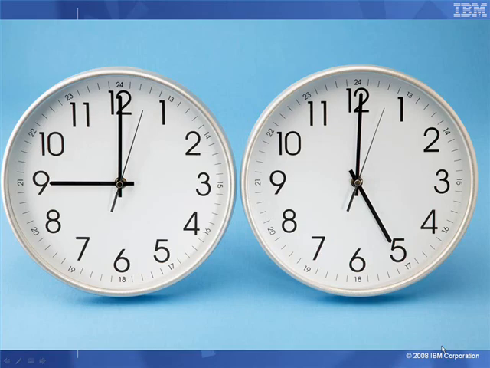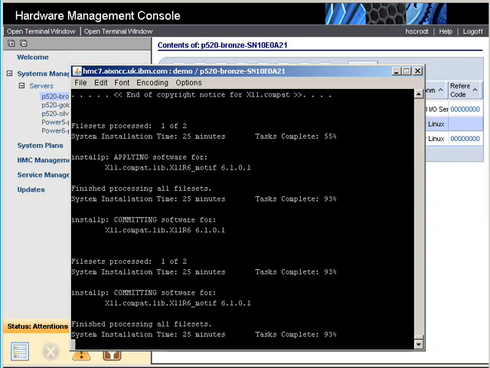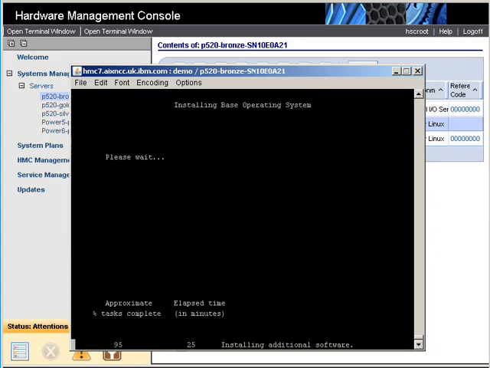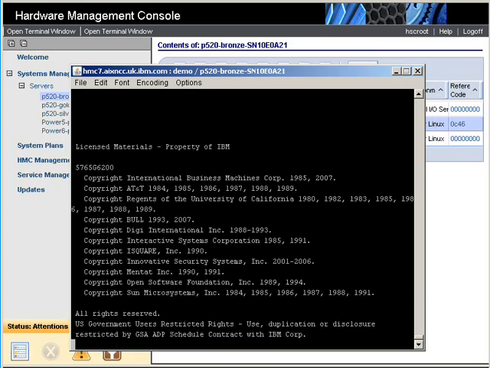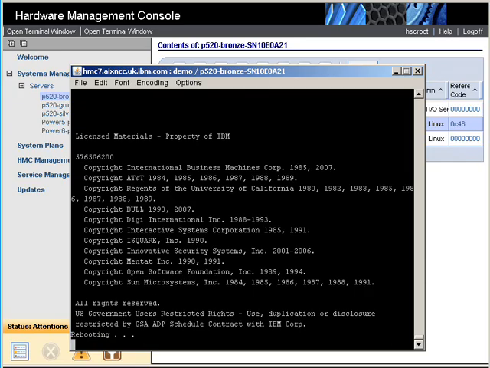Now cut 25 minutes out of the movie as all those packages get installed. Okay, the install is completed now and we're rebooting onto the hard disk.